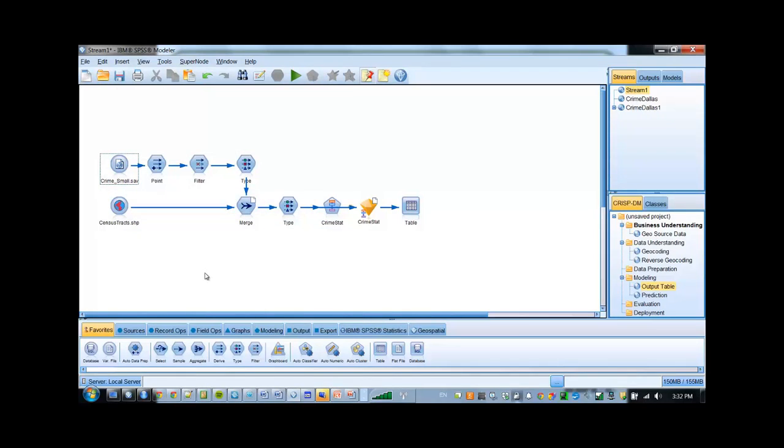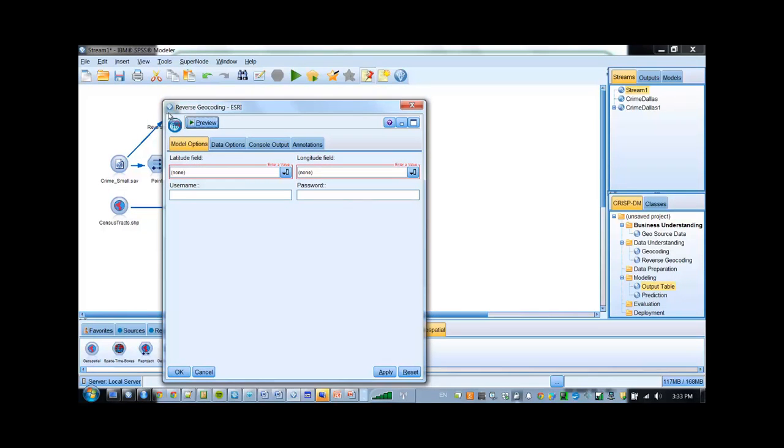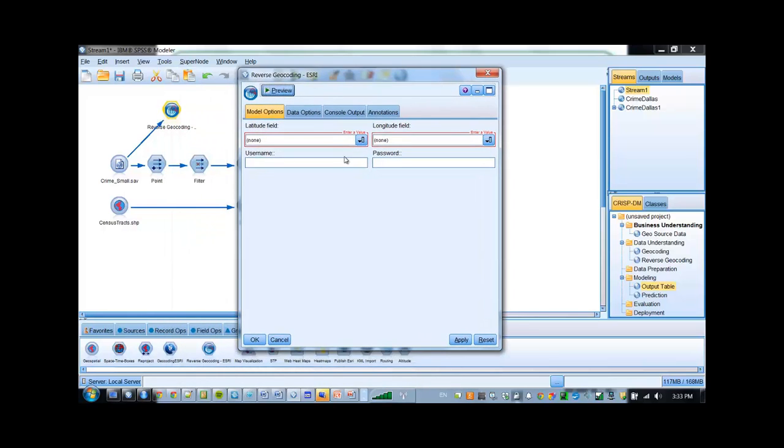Okay, let's say we want extra information about this place. We want something more than only latitude and longitude. Well, for that we have the reverse geocoding extensions. If I connect here, it's going to connect to the Esri APIs and give me some information about this specific location. I have two fields to choose, latitude and longitude. I just fill them in, put my ArcGIS Online username from Esri, and put my password.